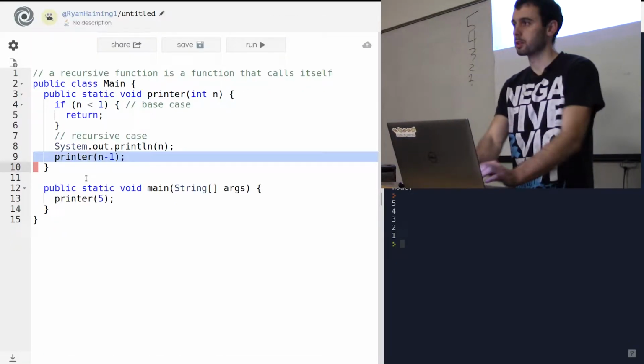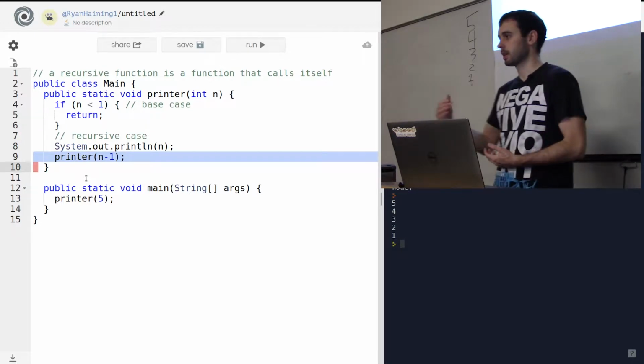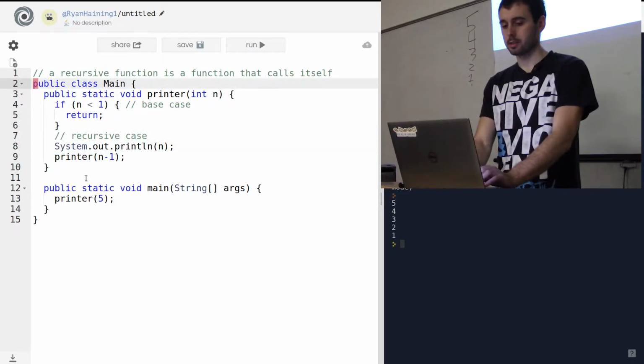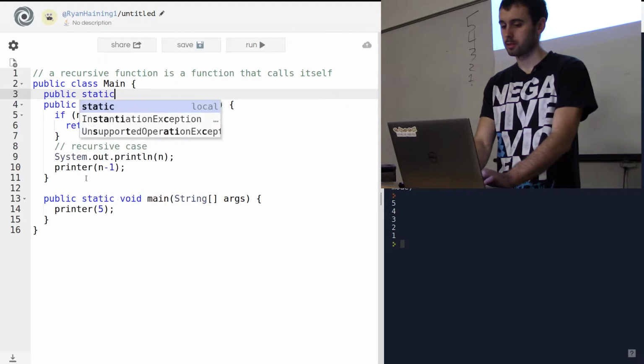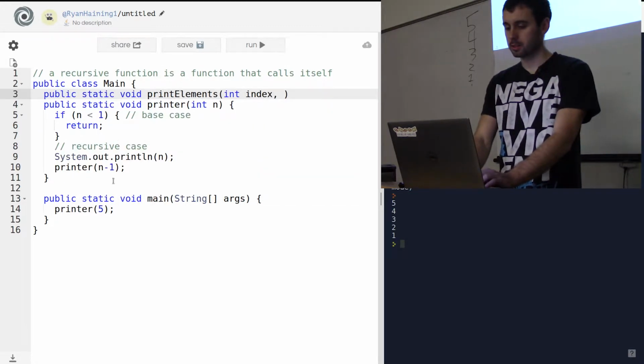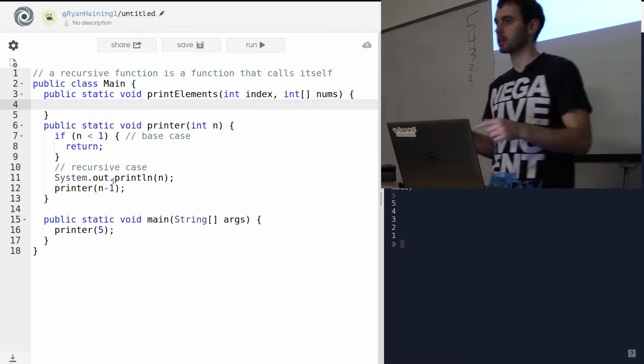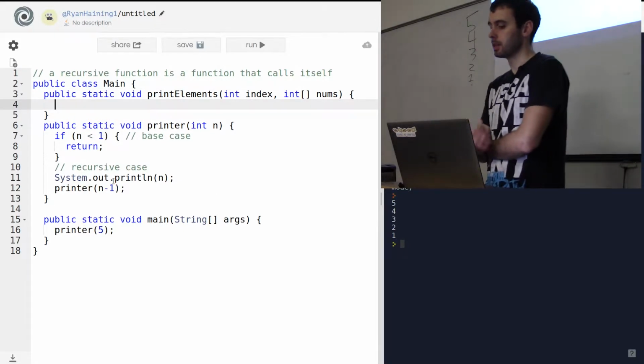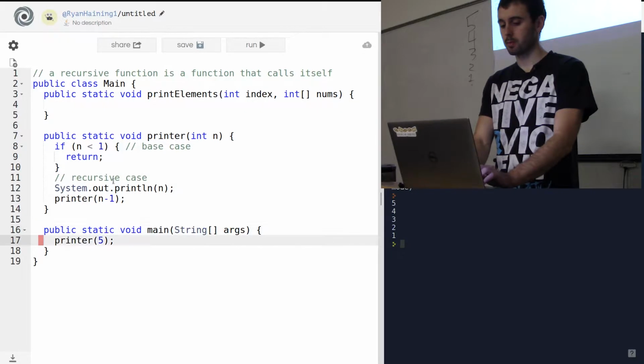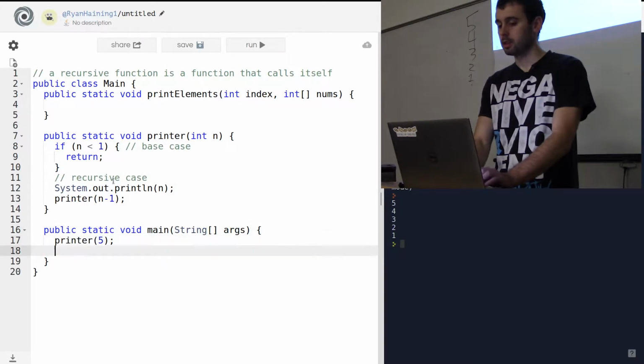So another thing we can do recursively that we've done with the loop is printing out the elements of an array in order. So for that, I'm going to write a second function. I'm going to call it print elements. So I'll have my int index, and then I'll have my array as my second argument here. This recursive function is taking 2 arguments. It's taking the index to print, and it's taking the array to print out. So the index is going to be what I'm printing right now. And then the array is going to be the entire array I want to print out.